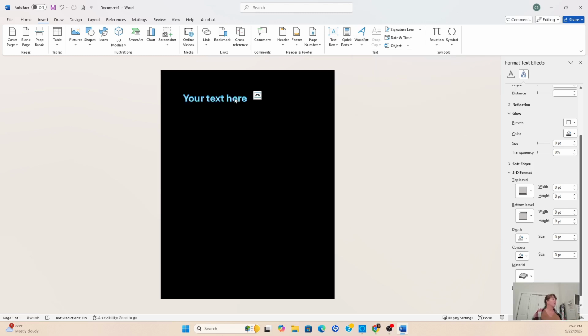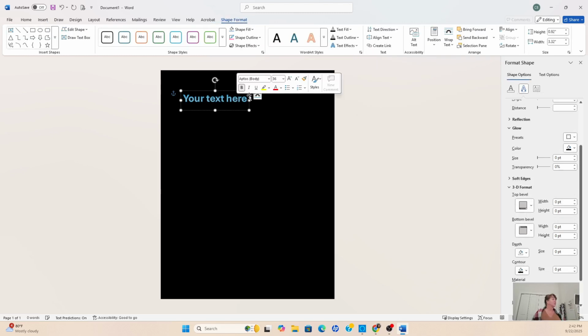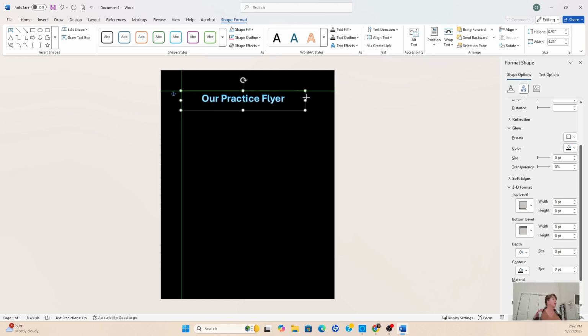And I'm going to triple click, and I'm going to type in our practice flyer. So you notice now that we have different text in here, and I'm going to take that and I'm going to stretch it out. And as I stretch it out, I'm going to get these green bars, and what that is letting me know is where the top margin and the left and right margins are.